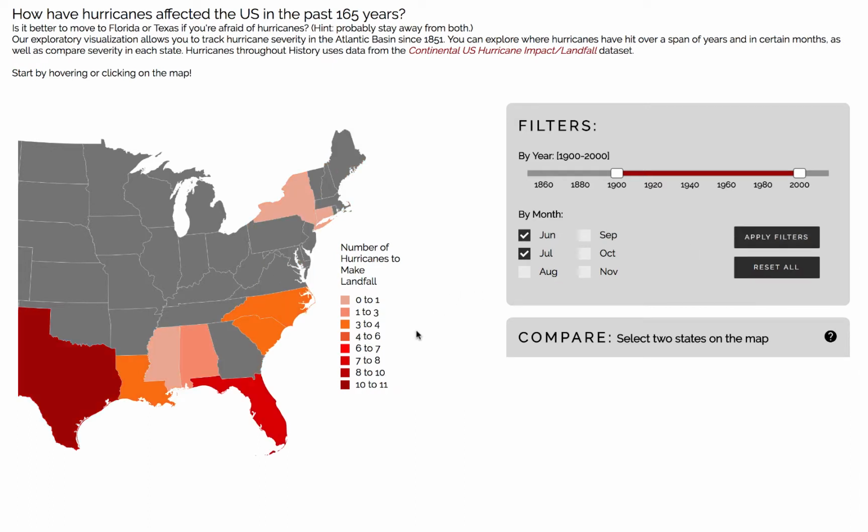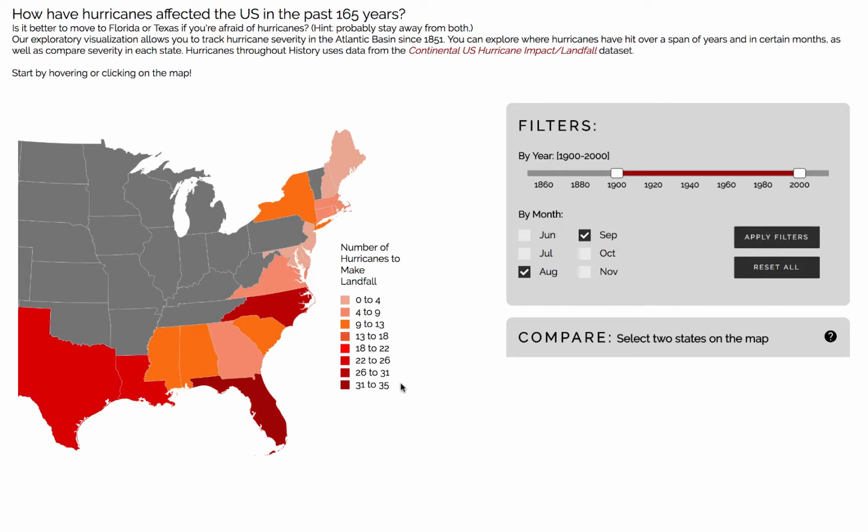We can see the map updates to show that there were significantly less hurricanes. Now let's compare in that same time range, August and September. Wow, we can see a noticeable shift from June and July to August and September in the 1900s.